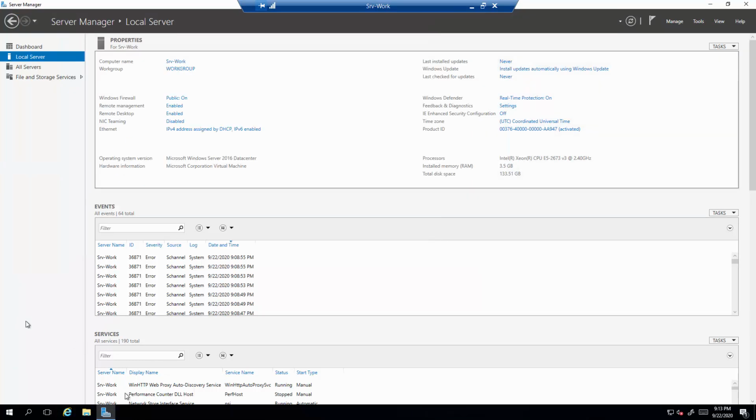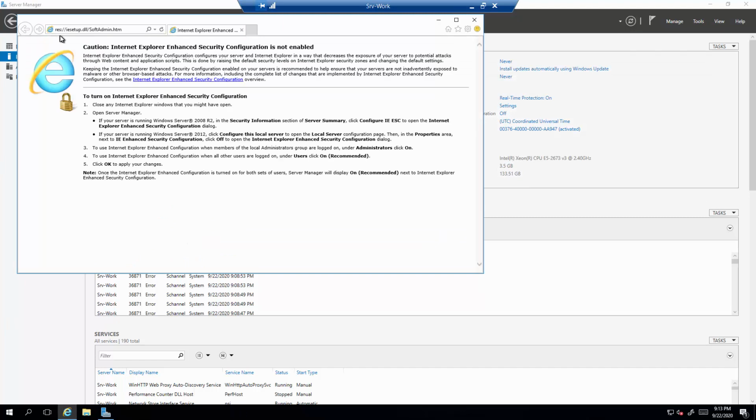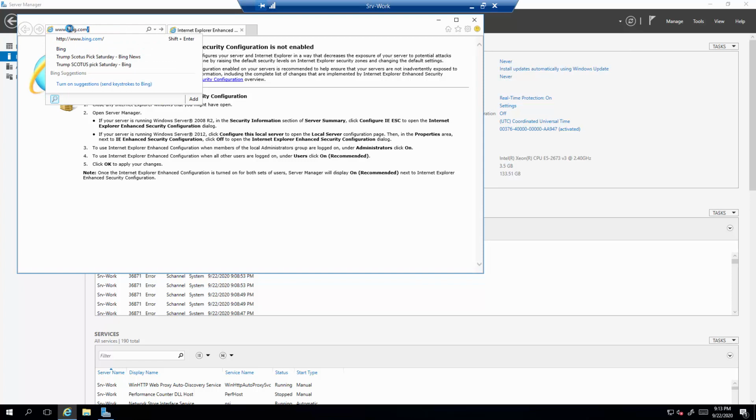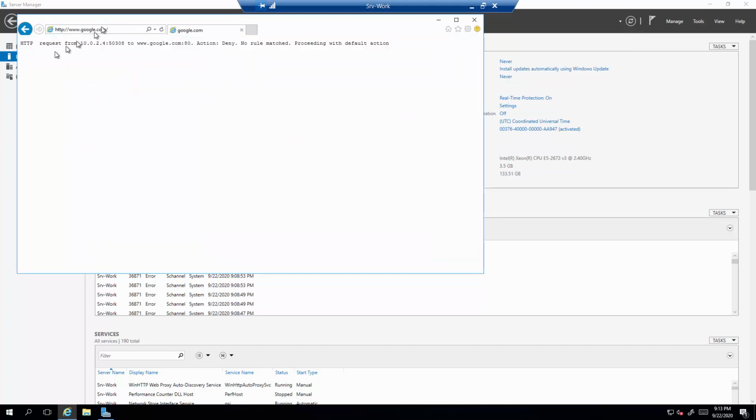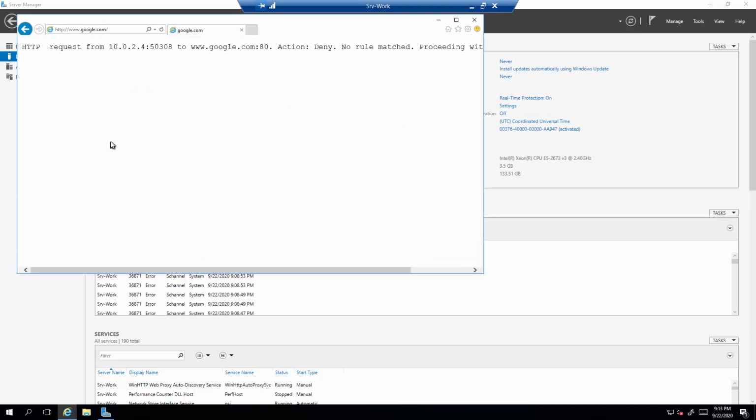Alright, so first we're going to test out the website rules, www.bing.com. Alright, so this works well. If you were to try any other website, you should get that message. Okay. There's no rule that matches the URL. Okay, so we know the application rule works. And the very fact that www.bing.com is able to resolve, as well as Google, means the DNS outbound must be working. So this is the Azure Firewall in action.